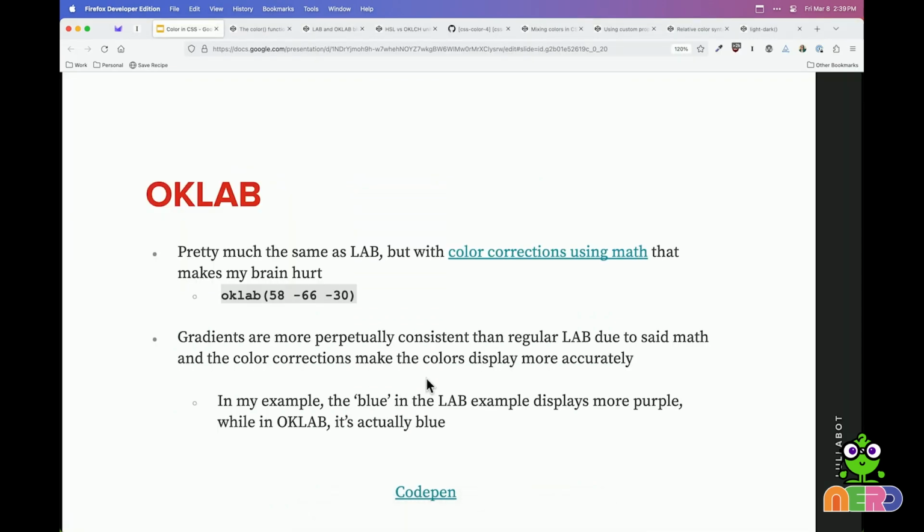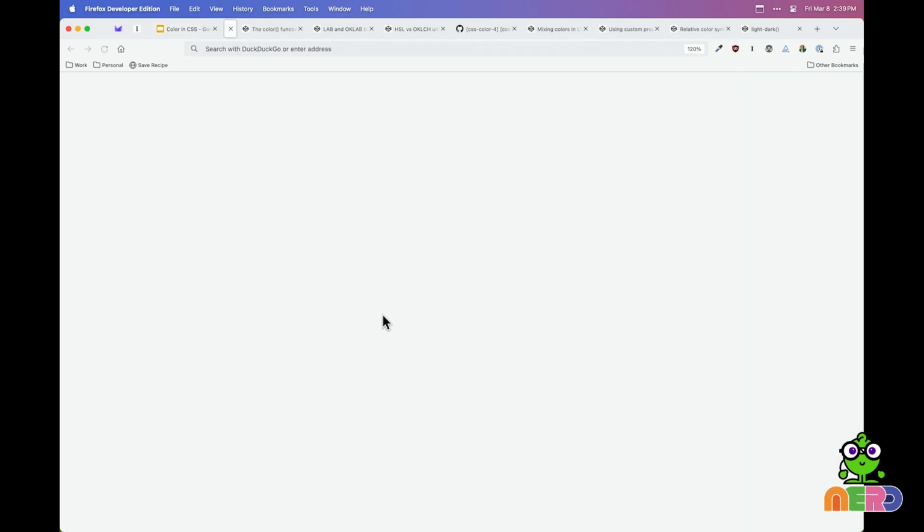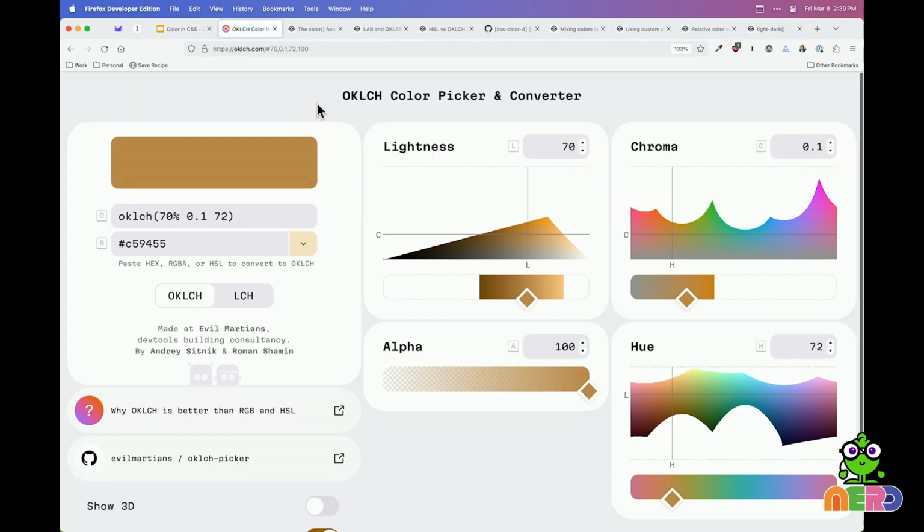I'll show you another example of where OKLCH might be an issue. Speaking of OKLCH, this is similar to LCH, the same way that OKLab is similar to Lab, with similar color corrections to fix the blue hue shifts. The difference with this one is that there's a color picker for it, and it is a pretty complicated color picker. You can see there is lightness, so LCH: lightness, chroma, hue, and this is the opacity.